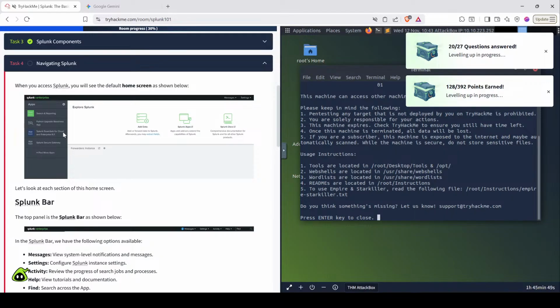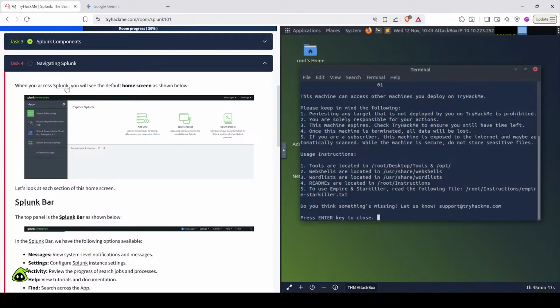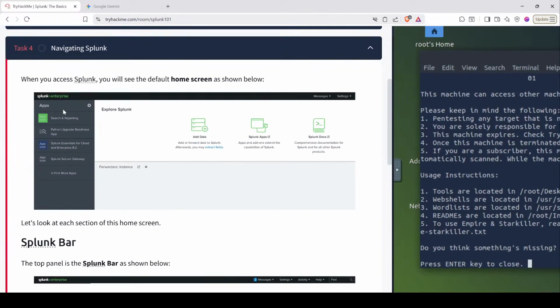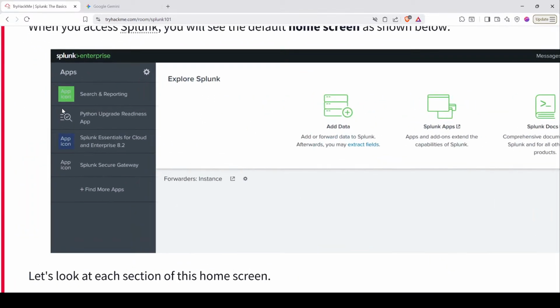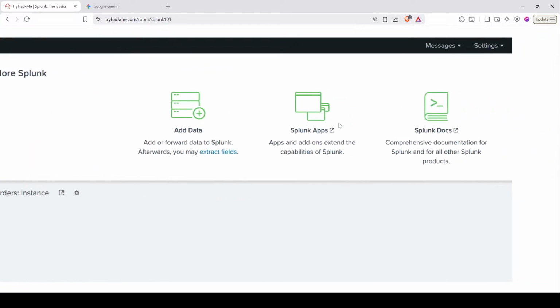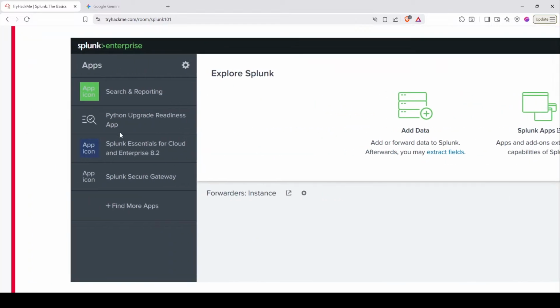Cool. Navigating Splunk. When you access Splunk, you'll see the default home screen as shown below. Splunk Enterprise, Splunk Apps, Splunk Docs. This is Splunk Enterprise, okay. Search and Reporting, Python Upgrade Readiness App, Splunk Essentials for Cloud and Enterprise, Splunk Secure Gateway.